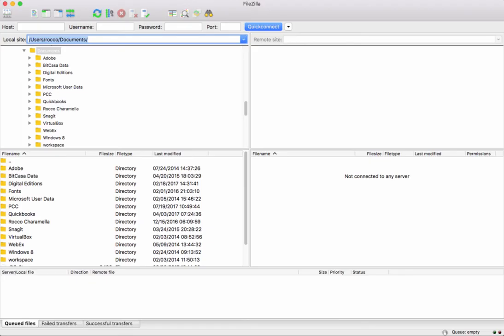In this video, we're going to show you how to use the FileZilla Site Manager to make a reusable SFTP connection to your Web Hosting for Students web server account.